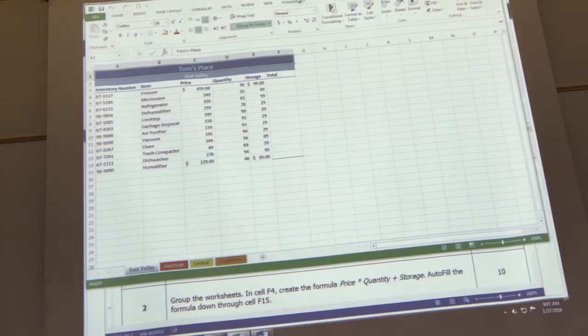So the first thing we need to do is group them. In order to tell if your worksheet is grouped, and this will help you out in the simulators as well, you need to take a look at the very top up there. If it's grouped, it would have the word grouped in brackets. So it says to group the worksheets. East Valley is already selected. So hold the Shift key on your keyboard and then just click the other 3.